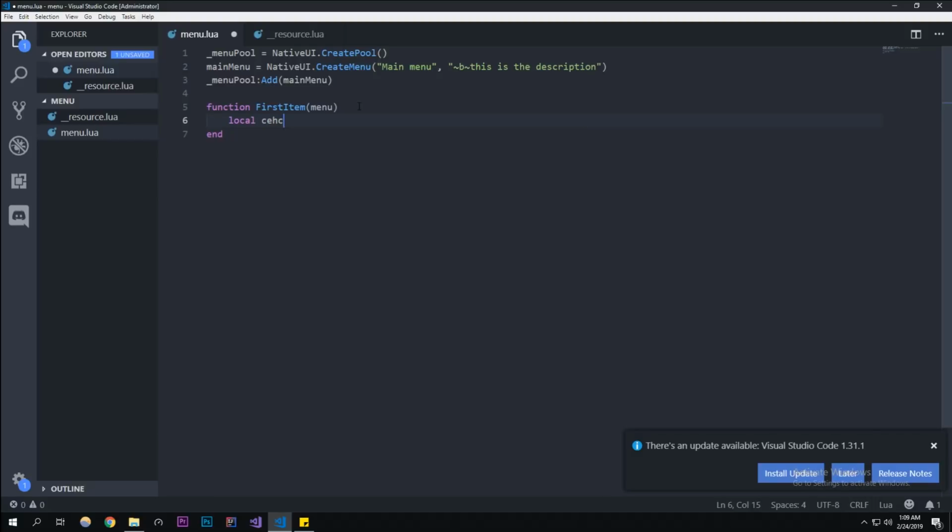I never really used checkboxes whenever I was making my menu, but I'll show you how to use it. We're going to create a new variable called checkbox, equal to NativeUI.create checkbox item. It's checkbox item. And then in there, just do click me.